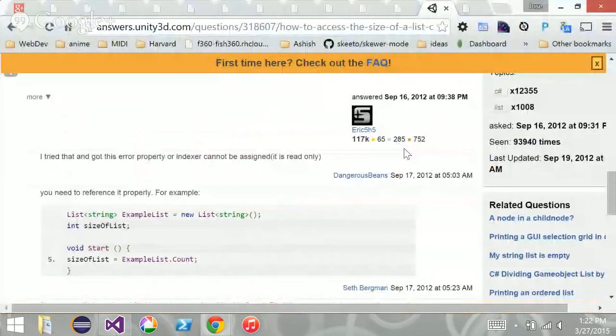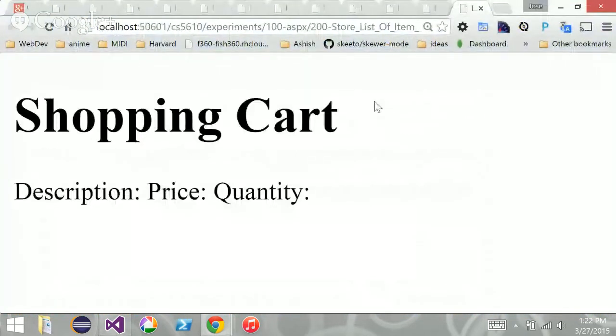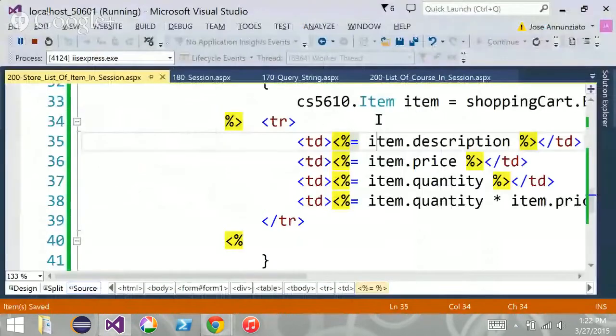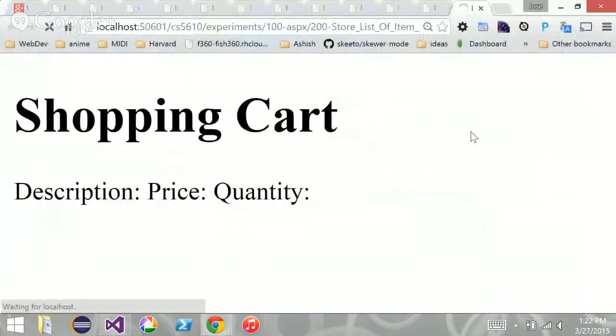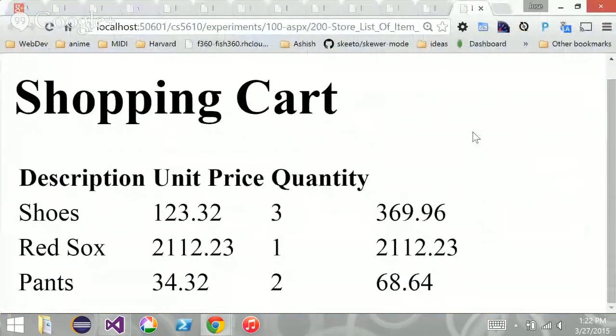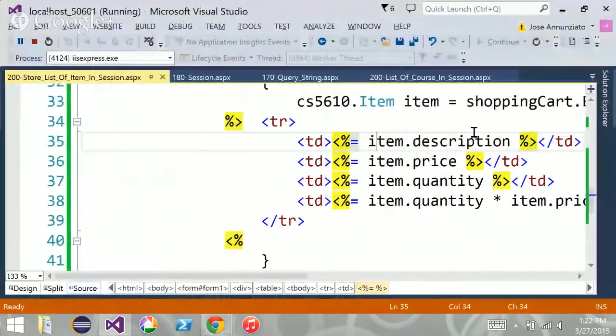Let's refresh our page. Are we looking at the right one? 200, right? Yeah. So let's refresh. Let's see if it doesn't blow up. There it is. We have a table with all the shoes, Red Sox pants, the unit price, the quantity, and the subtotal. See that? Of my shopping cart.